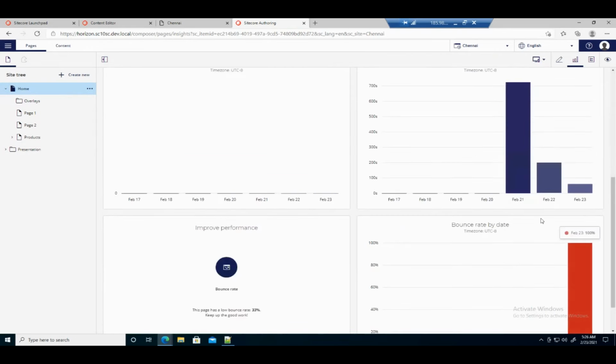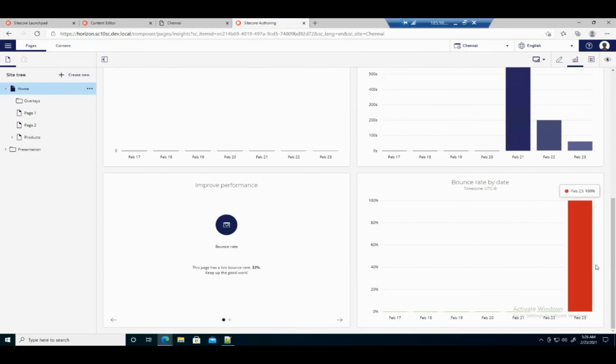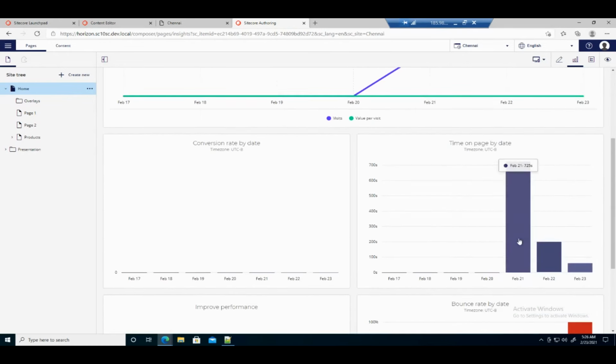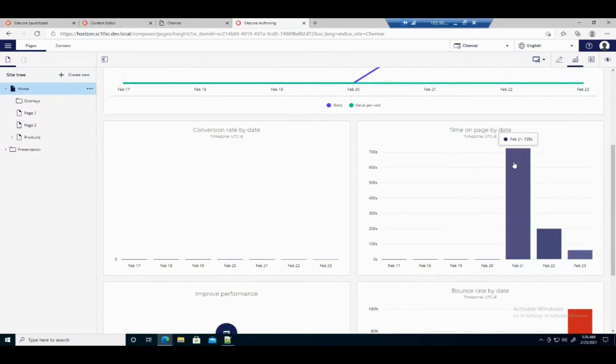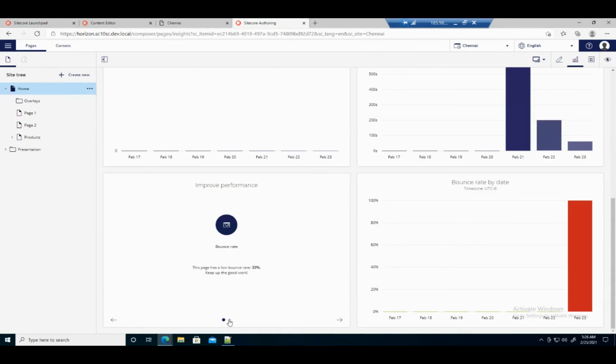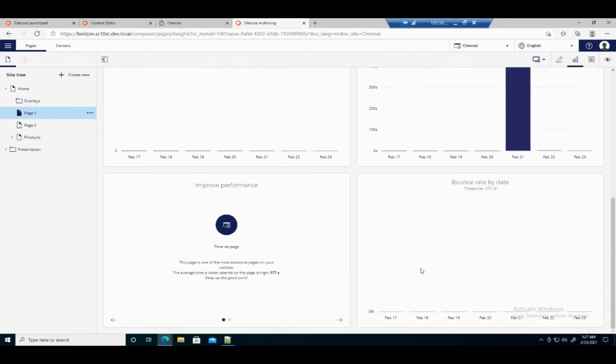I can see that this page, I have 100% bounce rate, so everyone just goes to the home page and does not do anything else. I get time on each page, 700 seconds has been spent on this page on February 21st. Areas of improvement, if I need to be improved or not. It gives you an insight that this page has a low bounce rate of 33%. So these statistics that we used to get from Google Analytics and this kind of stuff, you can go into each page and have an idea of how to enhance it.